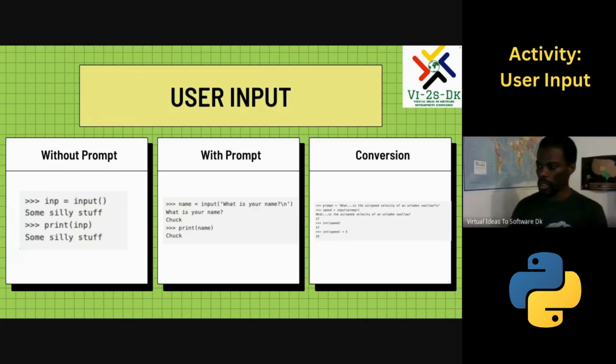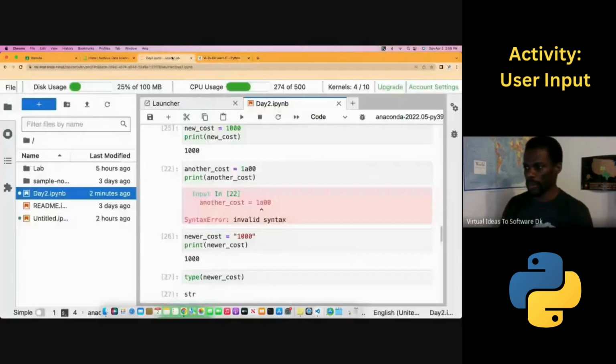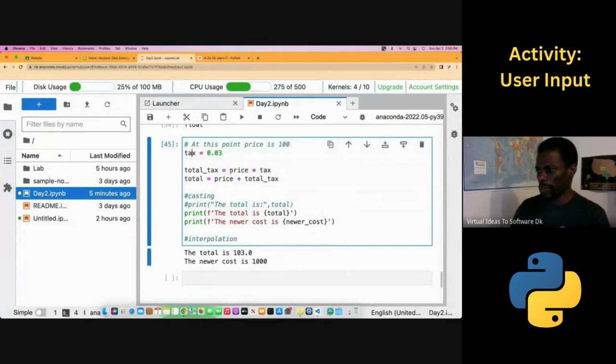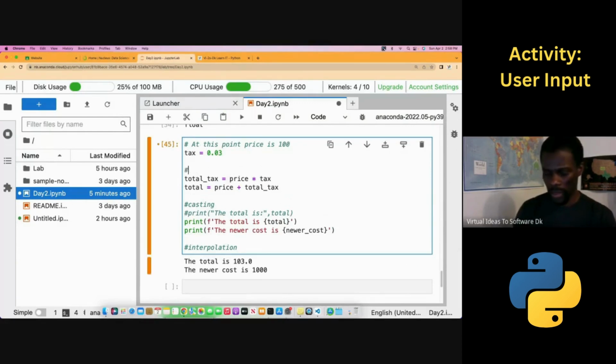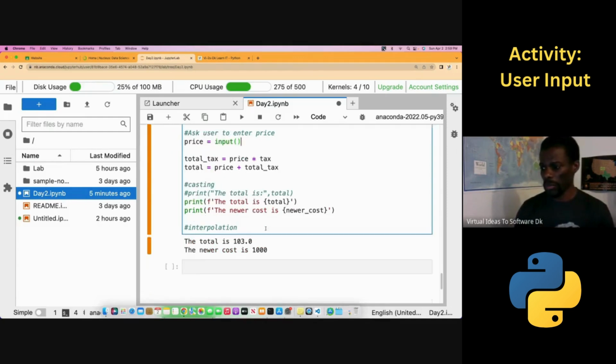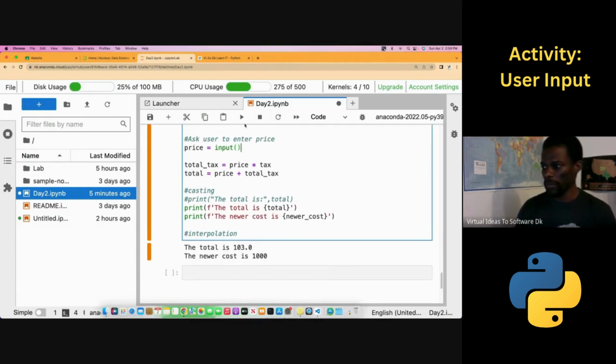Exactly. So let's try an example, given what we're just looking at, right? So we have a tax and we have a price. Let's go ahead and change this. We said at this point, the price is 100. Let's go ahead and ask the user to enter the price. So we're going to say price is equal to, we use that input function. If we use that input function, it's just going to prompt without telling you anything. So now our price is not going to be 100 again. So remember this value. Let's go ahead and press play.